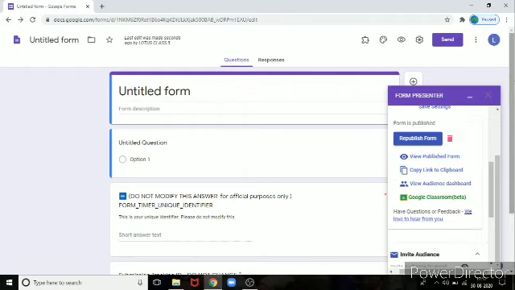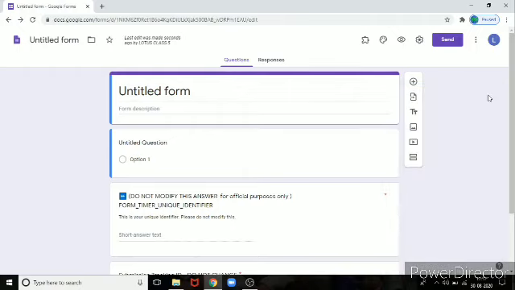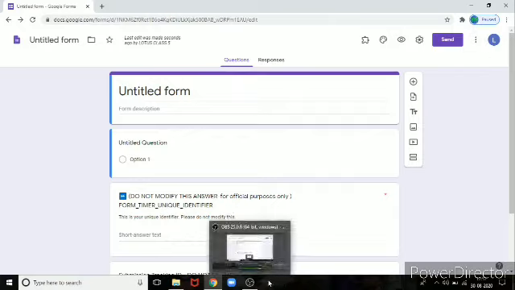So this is all about form presenter and timer. Two options are there, form presenter and timer, or form timer directly. You can use either of these options according to your convenience. So this is all about Google Form time settings. I hope you understand.